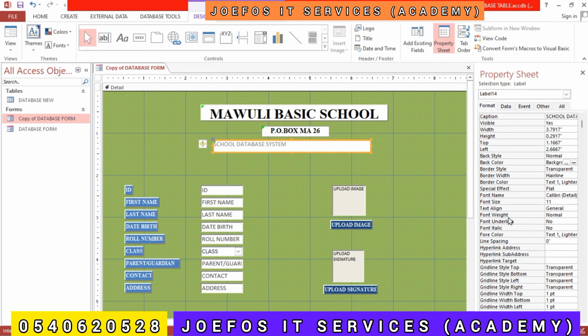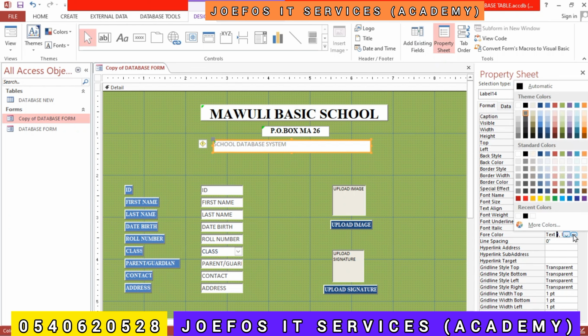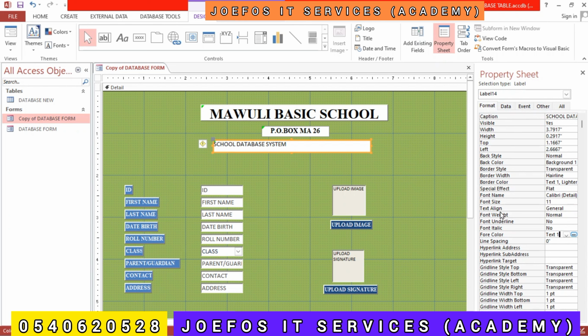Now the font color. The font color is also supposed to be pure black. Then the font width, we give it bold. Let's give it bold. So we have it here nicely. Now we can decide to increase the font size a little bit. So let's push it to 12.